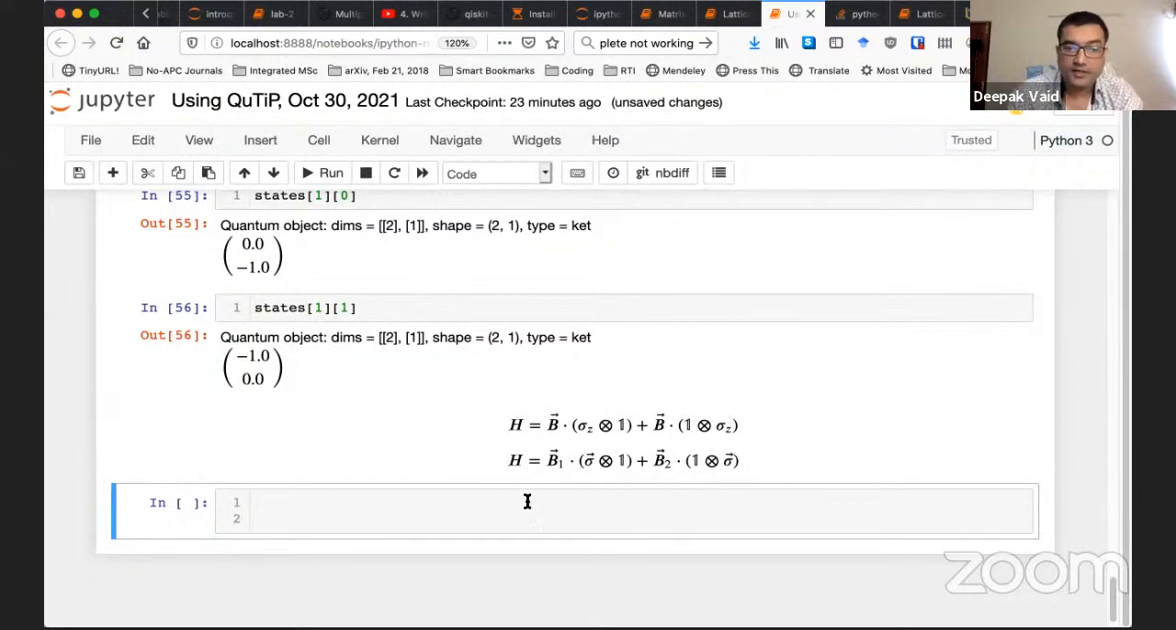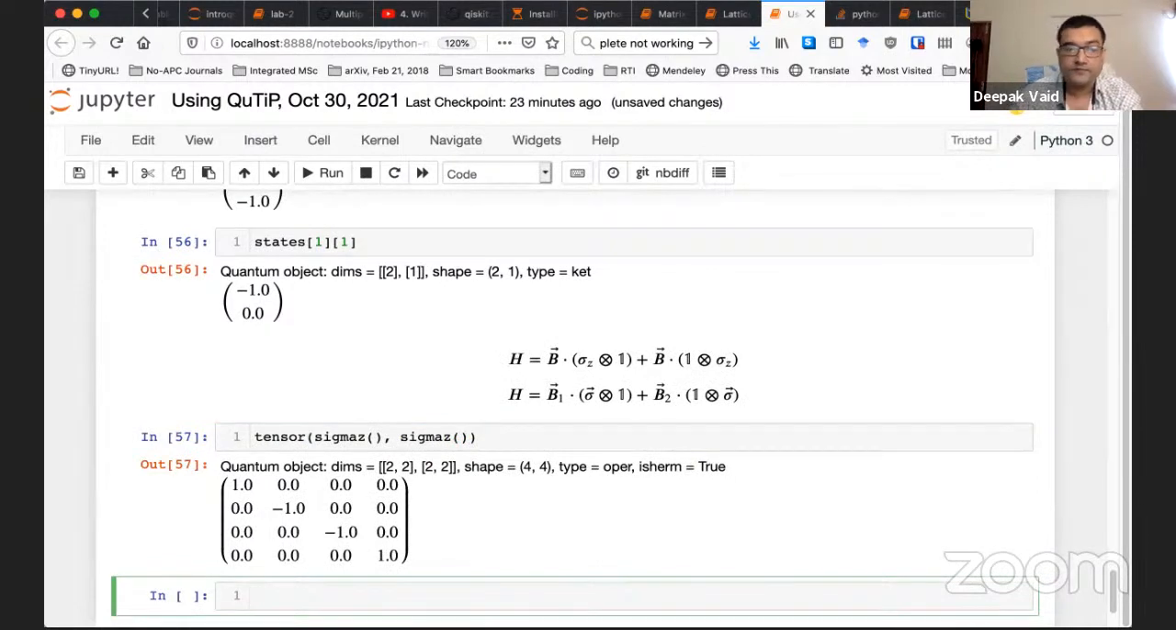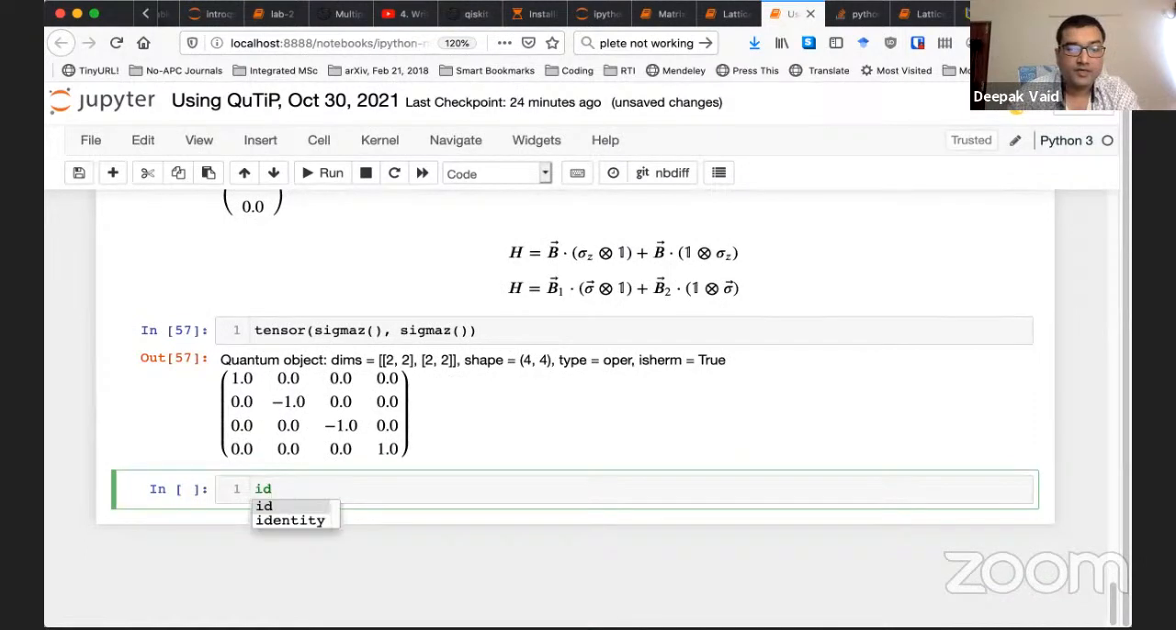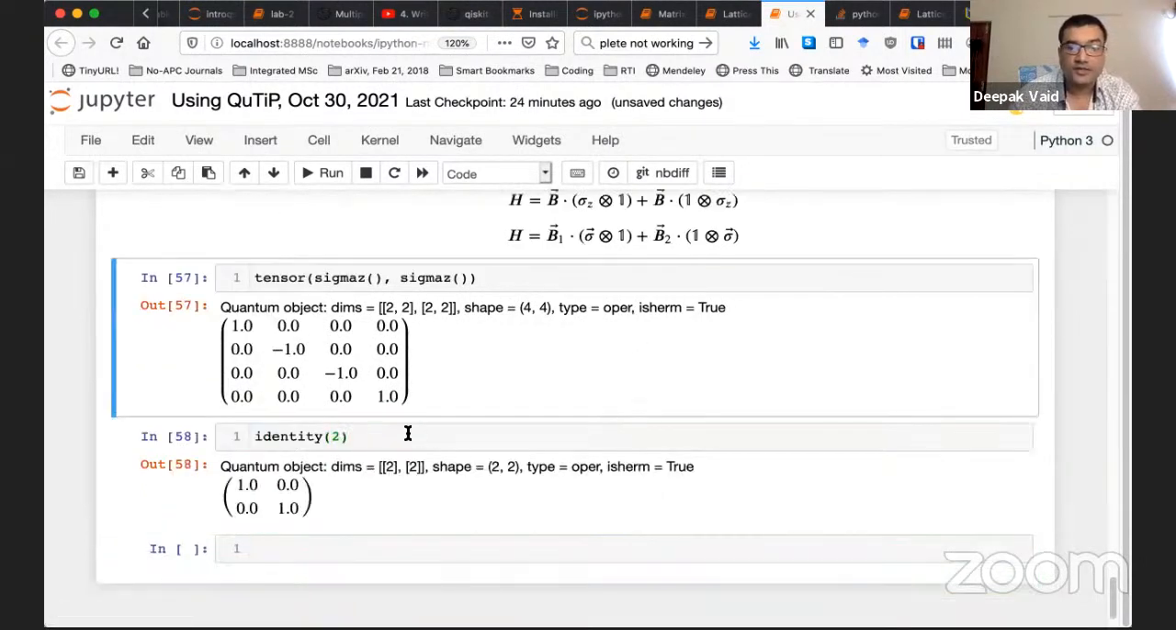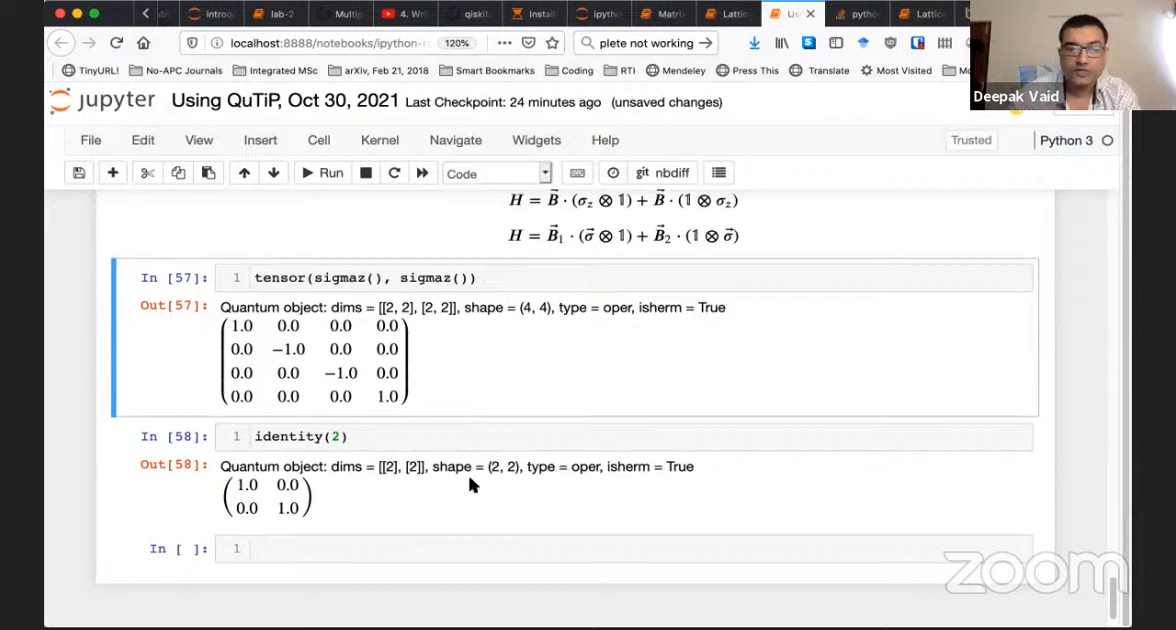Okay, now how can I construct this in QuTiP? How can I construct an operator like this? What I want is this tensor operator, right? Where do I get this operator from? Well, it's already present in QuTiP in the form of the command tensor. Okay. So for instance, if I want to take the tensor product of two sigma z matrices, I just say tensor sigma z, sigma z. What do I get? I get a 4x4. Okay. If I want to take the identity matrix, I say identity 2, right? And now look at the first component. The first component is sigma tensor identity, right? And we'll work with sigma z only for simplicity.